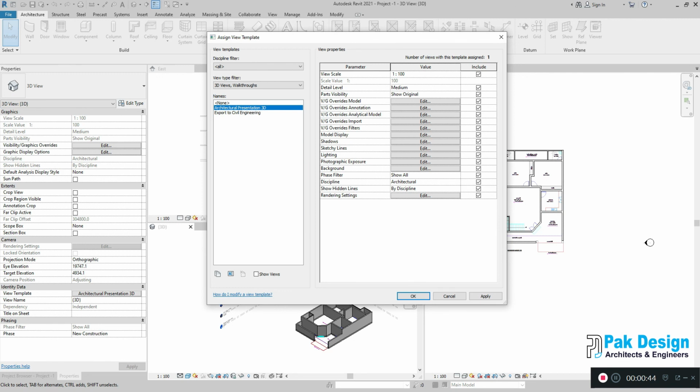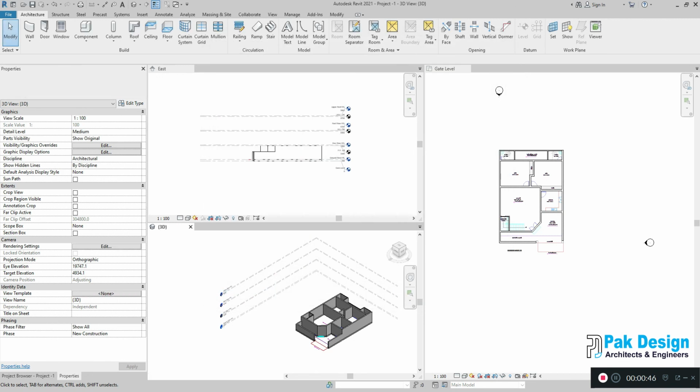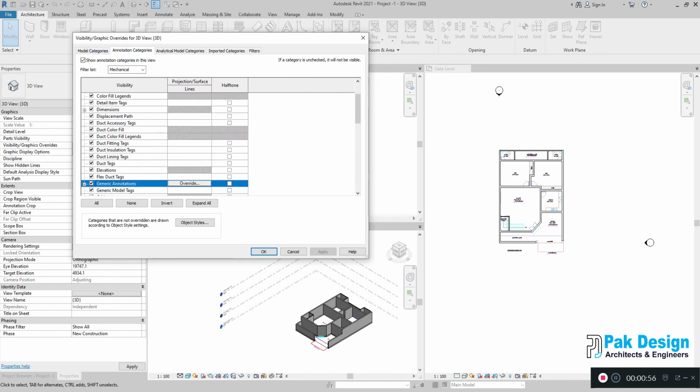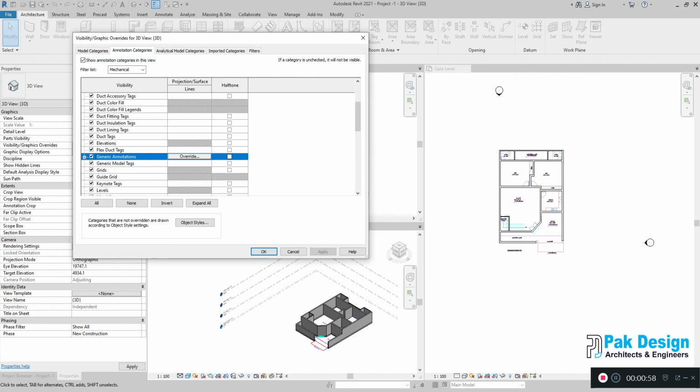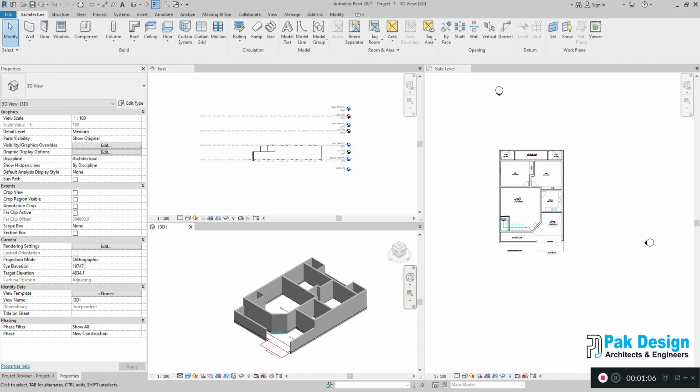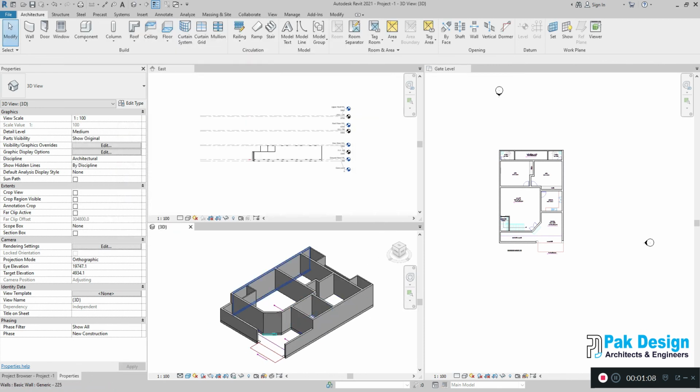If there is no template, like if you are using none directly, then you need to go in visibility graphics, and from here you can go in grids and level. These are levels, you can switch off. So now there is no more level.